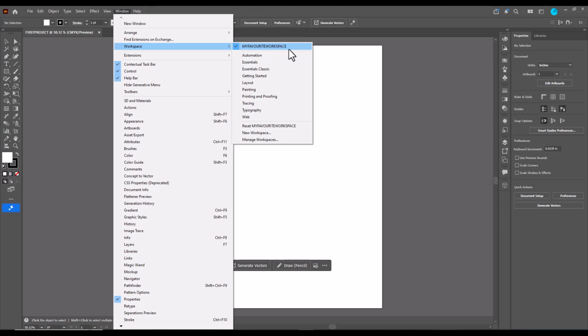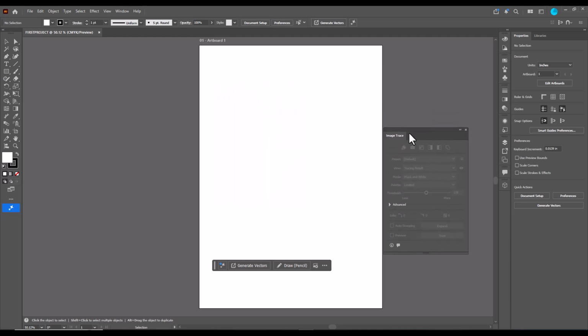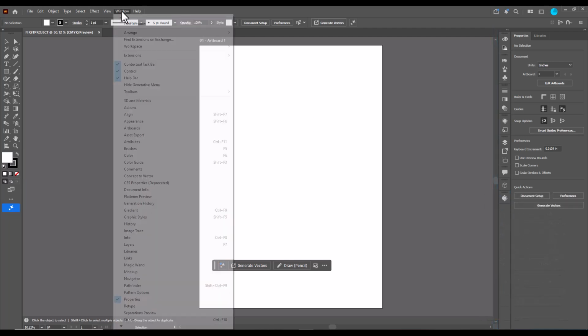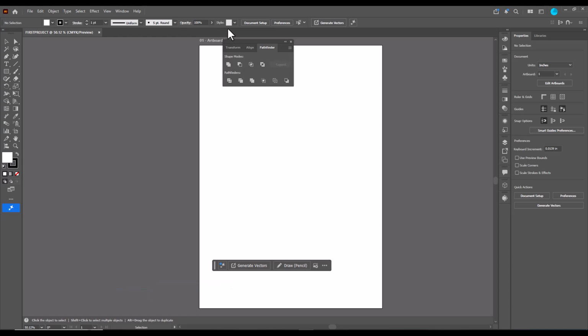Now I can add many more panels. For example, if I want to add this Image Trace panel to my workspace, I can simply add this, and I can add many more panels. Here is the Pathfinder. I can add it, so I can just place it over here. So now my favorite workspace has all the panels that I use regularly to design anything in Illustrator. So this is the use of workspaces.